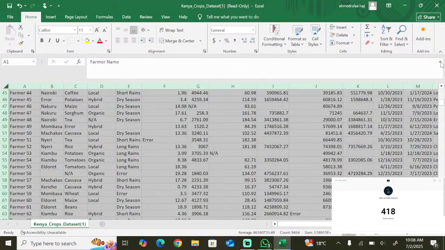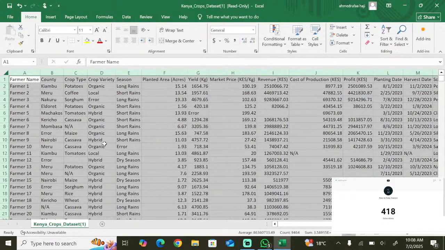That's what we have. So this is the information we have, and I would love to remove these issues here. We have nulls, we have errors, we have not applicable, so we are going to remove that. This is how we are going to remove it. First of all, we need to put headers there.